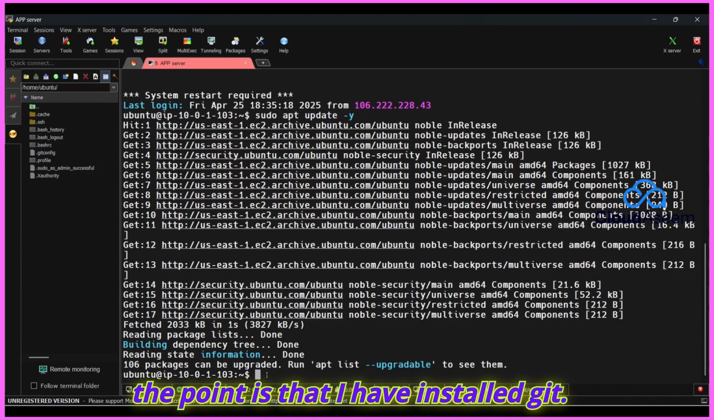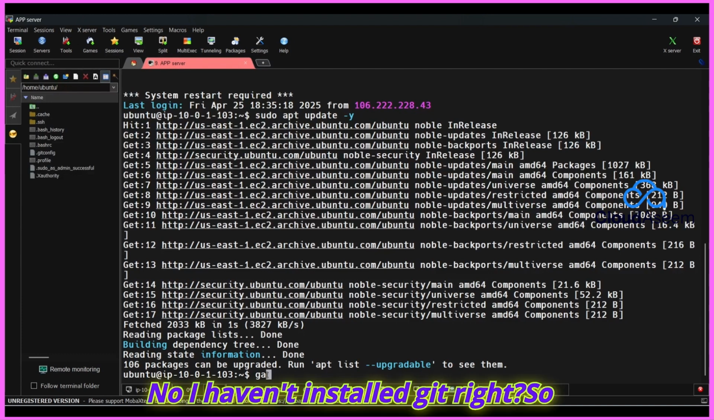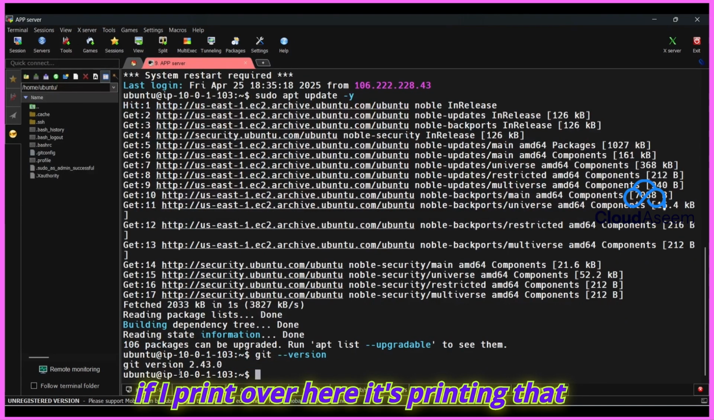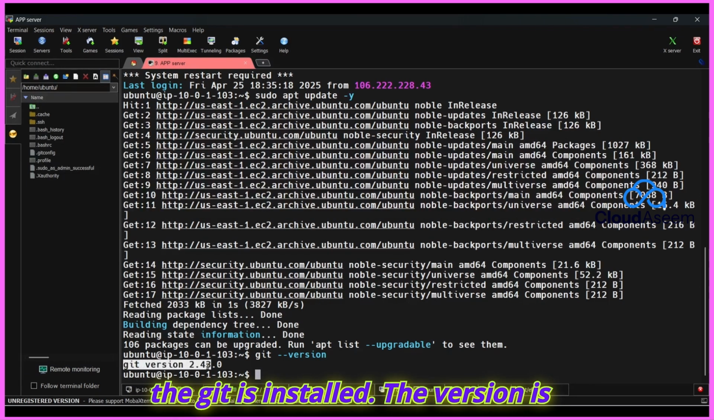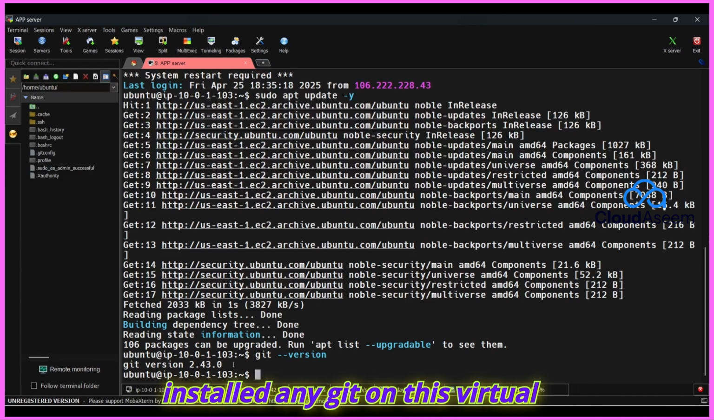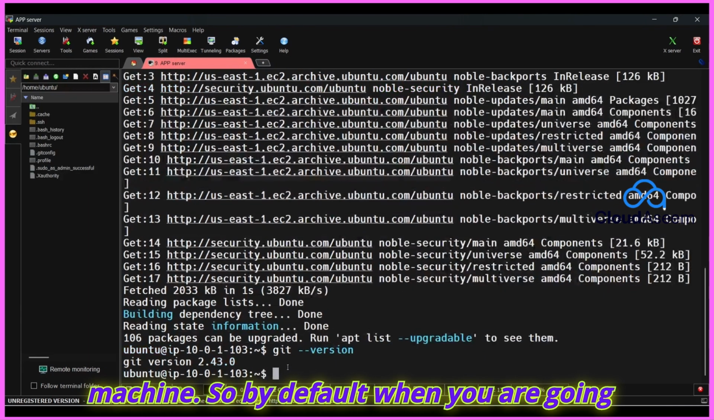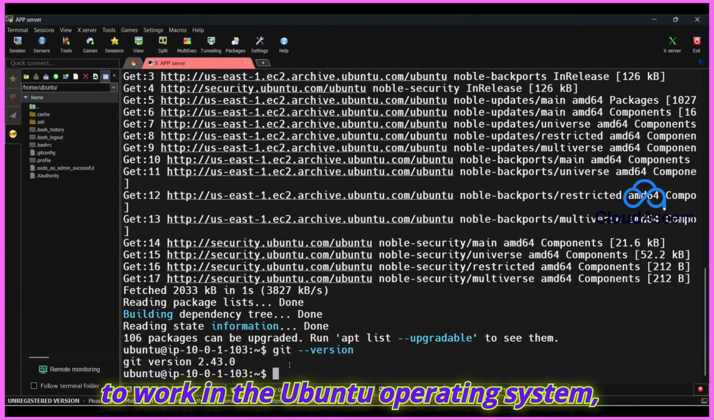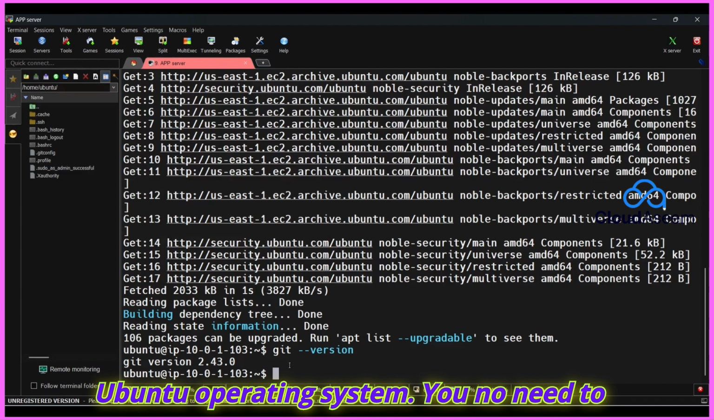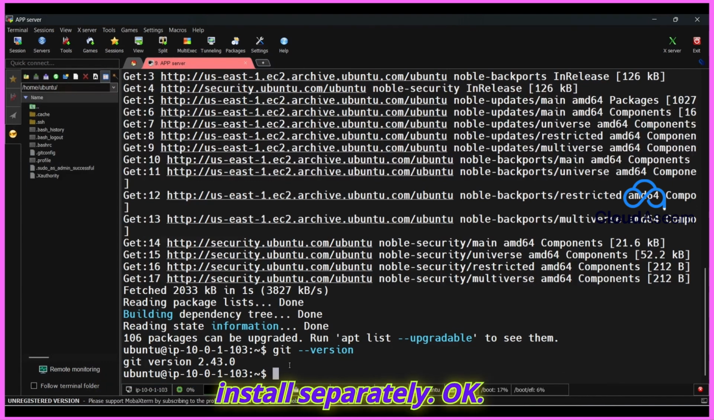So the point is, have I installed Git? No, I haven't installed Git, right? If I print over here, it's showing that Git is installed. The version is 2.430, but I haven't installed any Git on this virtual machine. By default, when you work in the Ubuntu operating system, Git is installed by default. You don't need to install it separately.